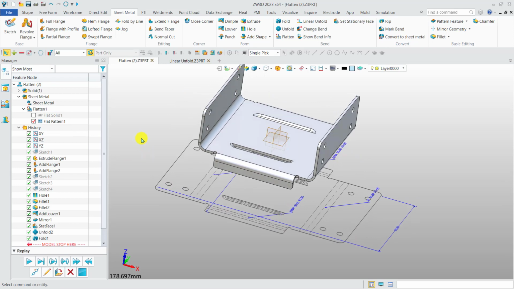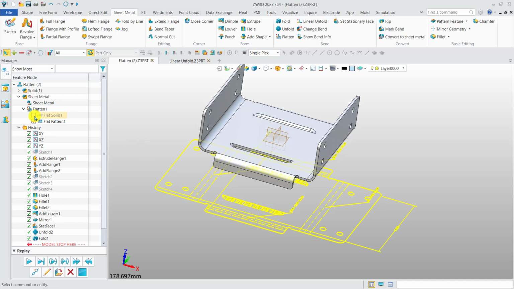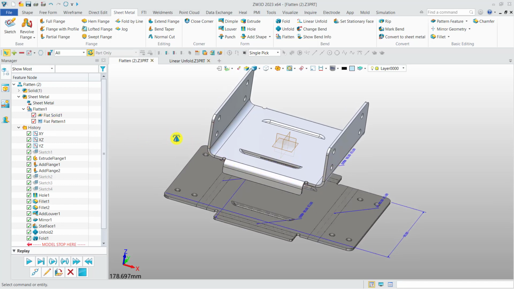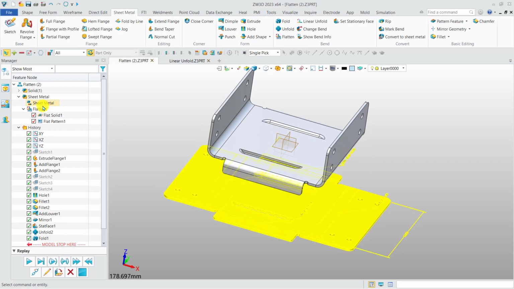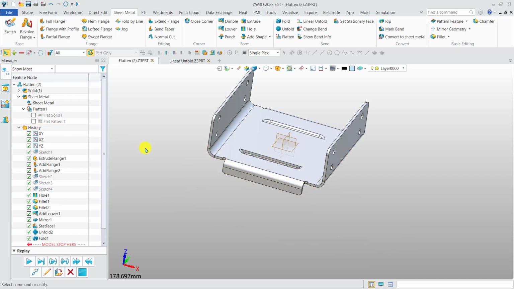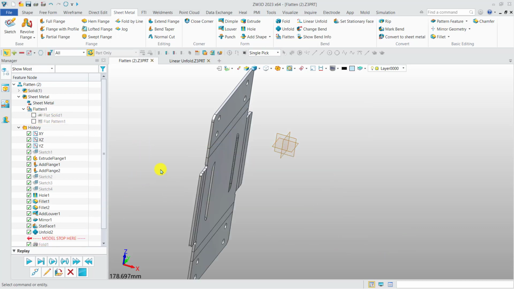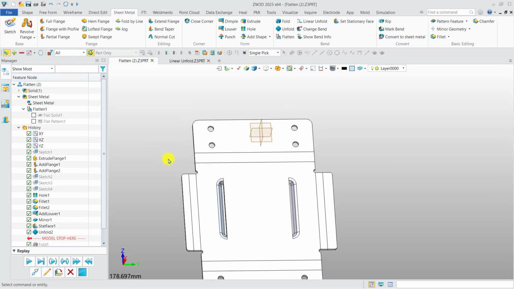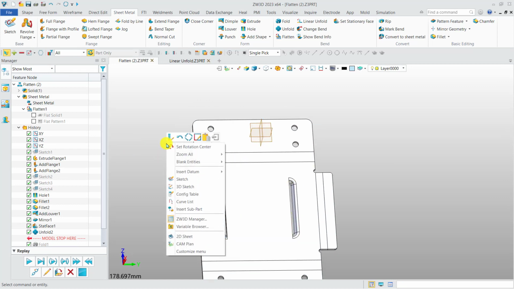So you may wonder what's the difference between unfold and flatten. So I will show you. Actually, for the unfold, it will record in the history tree, and also we can create further modeling like holes and cuts in the unfold feature.